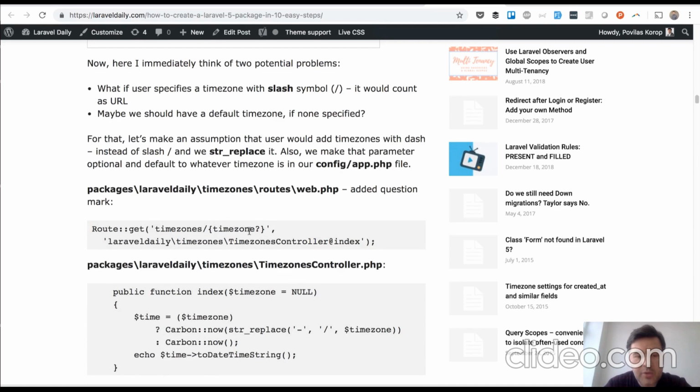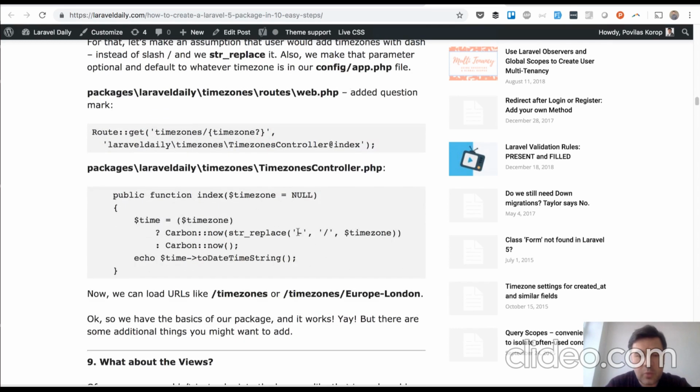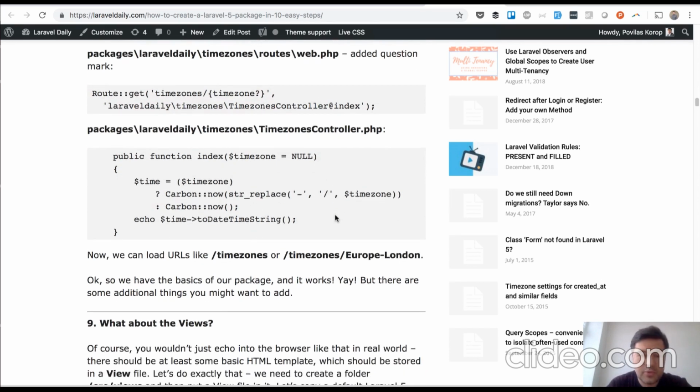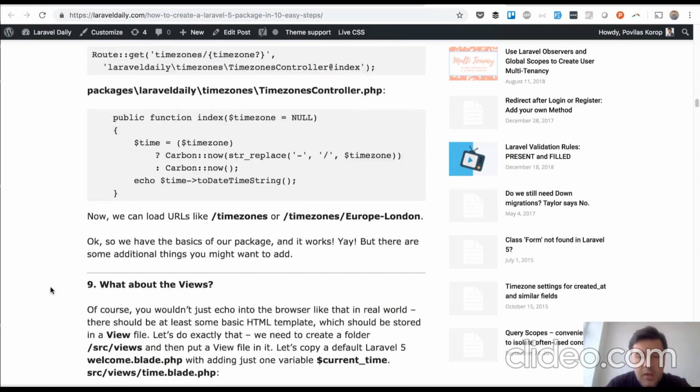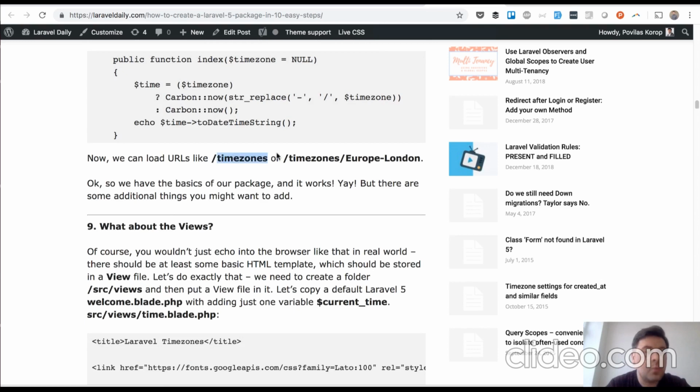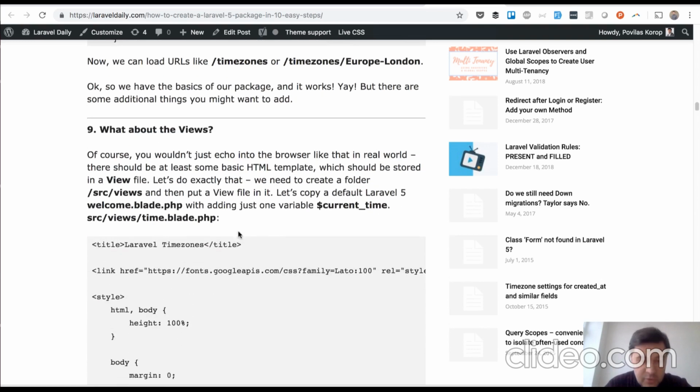To have a parameter which could be optional, so then we can replace, well, do some string magic. If there is a time zone, we do some magic, otherwise we return just carbon now. So it would work with and without the parameter. We can also add views.